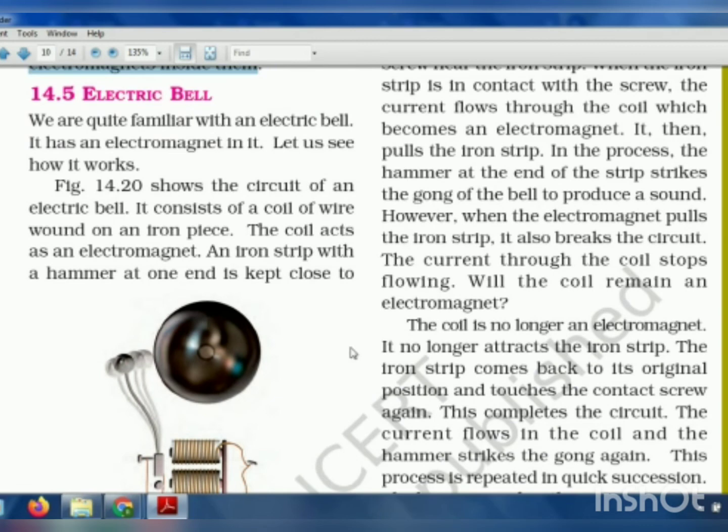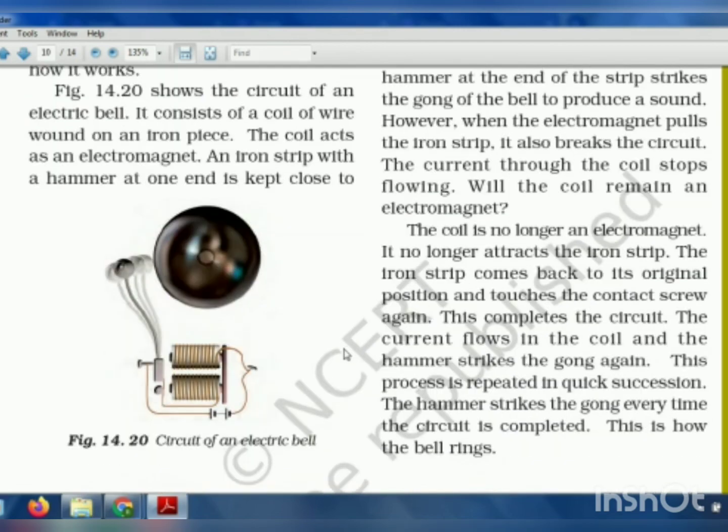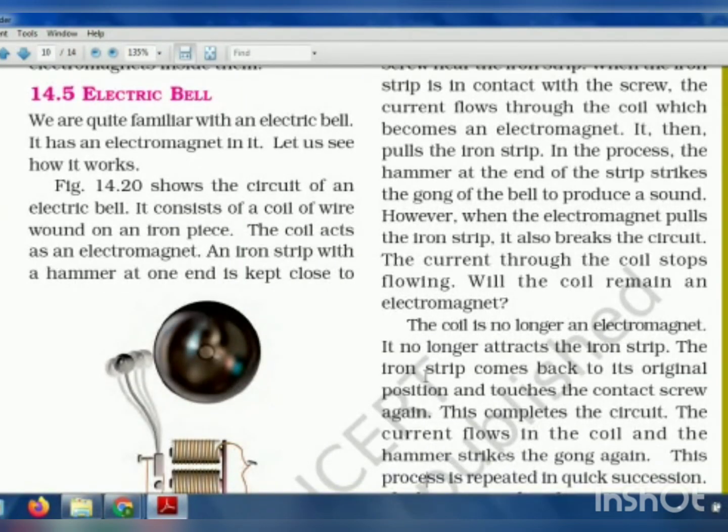Now the last topic here is the electric bell, how an electric bell works. The working of the electric bell is the same as the working of an electromagnet. Because of the electromagnetic effect, the iron piece is attracted and the hammer hits the gong. I have shown you this with a video, and I already explained how an electric bell works. Hope you are clear with the concept.